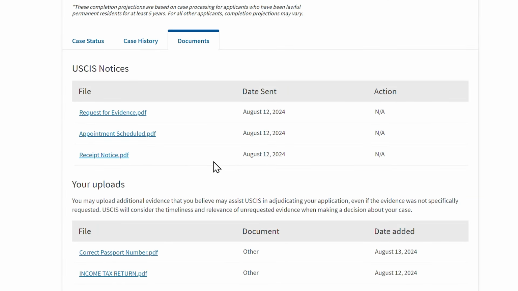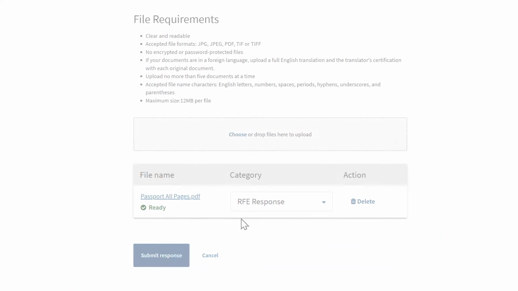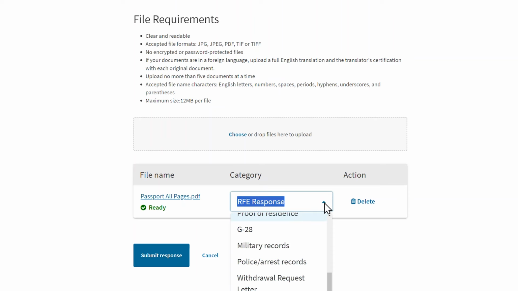The RFE window is now closed, and you won't be able to respond to that specific request again. However, if you have more evidence to upload, you can do that in the Documents tab on the case card. Select Upload Evidence under the Unsolicited Evidence category and upload it as we've done in other examples. The system will offer a drop-down menu of helpful labels for your evidence. If this is more evidence for the RFE, you can select RFE Response from the drop-down. You can upload as much evidence as you need to this way.